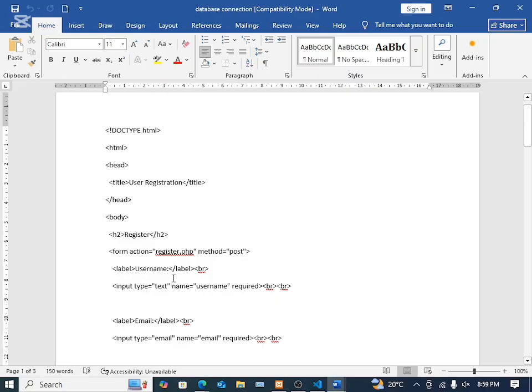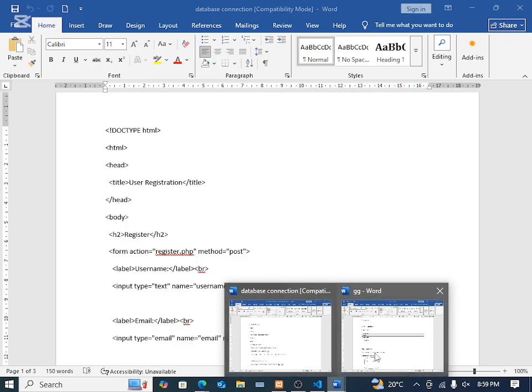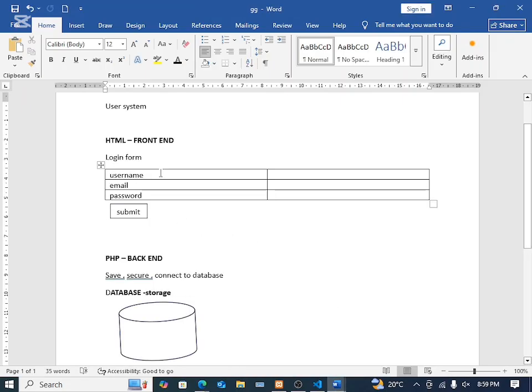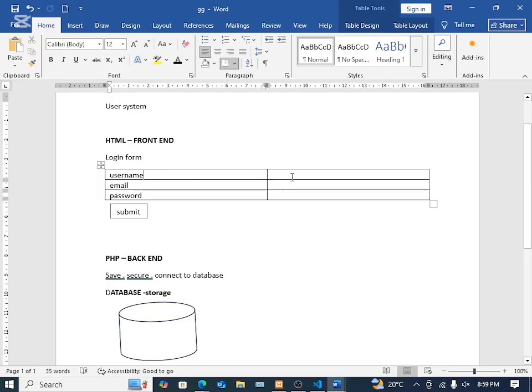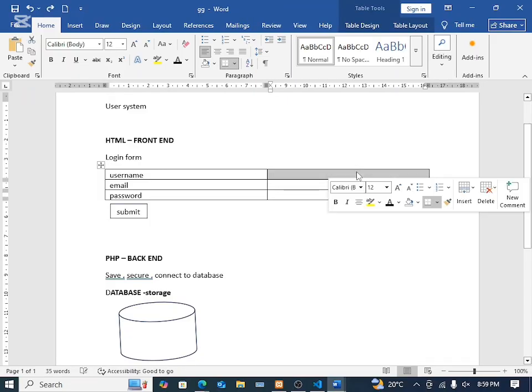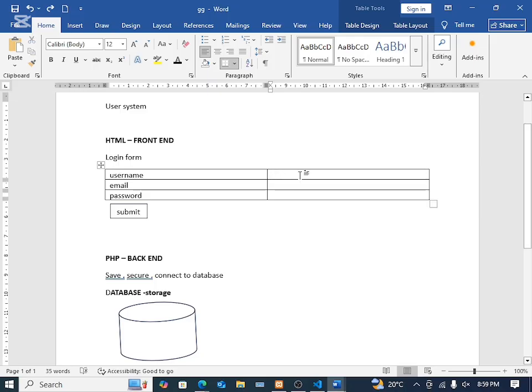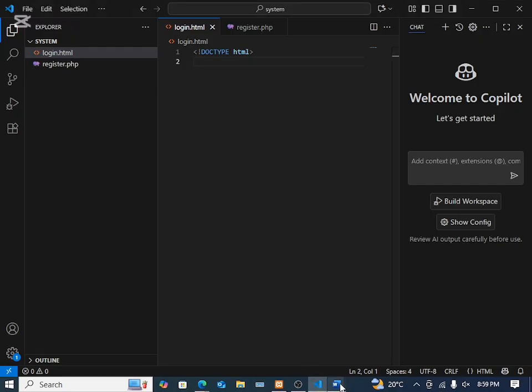Then label username, we need username to appear. Then required here. Username, it's here. Username, it's a label. Then here we need to write something, a text here. And it's a must. That's why we are putting required.